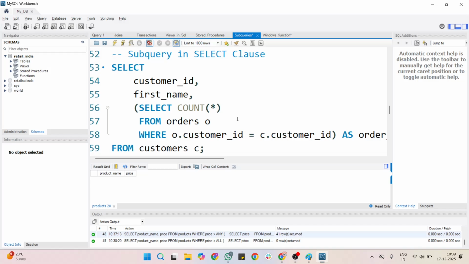Usually you would write an inner join, left join, or right join. Here you are joining two queries. The inner table is orders, the outer table is customers, so this inner query takes the reference of the outer table. Clear? The inner query will take the reference of the outer table values. Once it executes, the column will be produced at the end. One more time: the inner query is accessing the outer table. Clear?